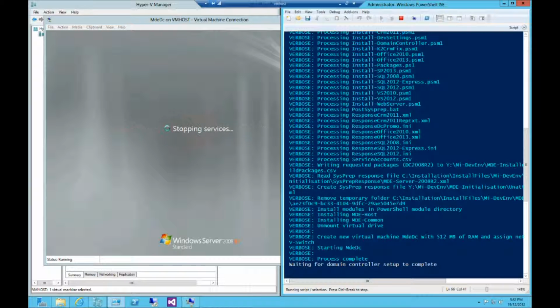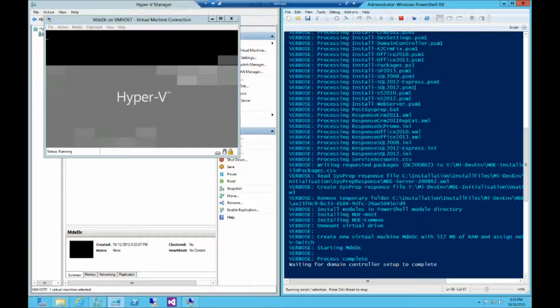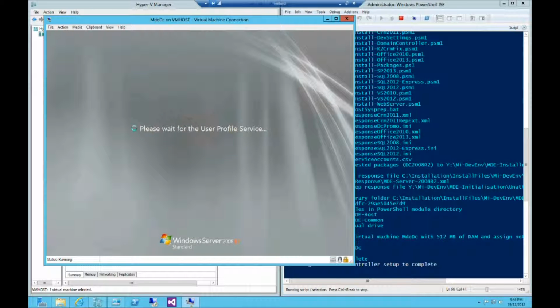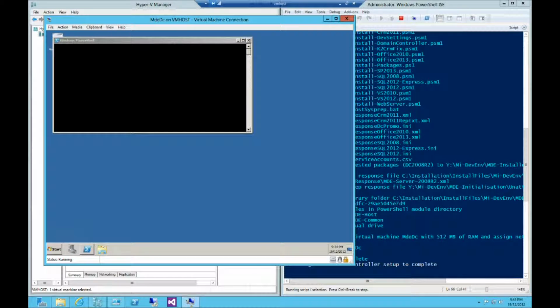So now that domain controller setup is complete, it's rebooting the machine. When the machine reboots, it will now have become a domain controller with Active Directory Domain Services installed. So here we go now, the machine's logging in again. So Mi-DevEnv is starting up once again.